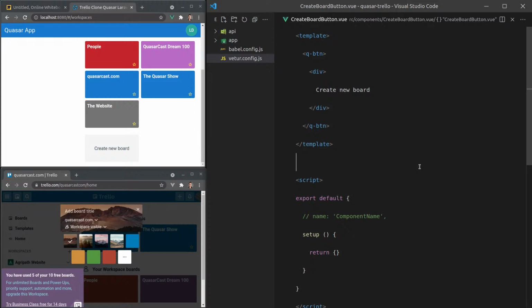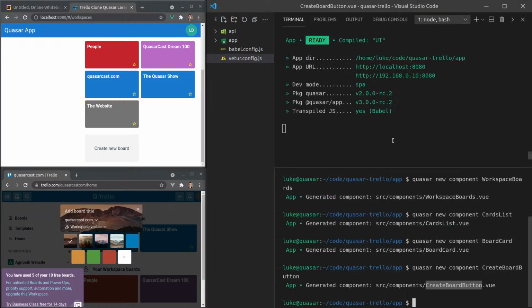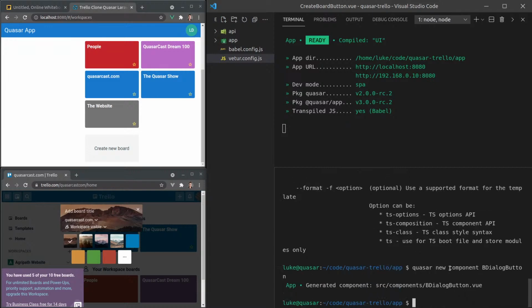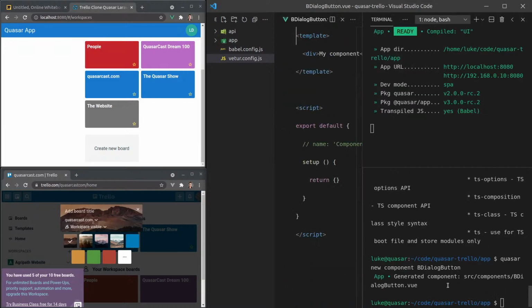So we're going to want to use one of my base components here, which is a button that when you click it, it opens up a dialog. So I'm going to go ahead now and create that component because it's going to make it much easier to make it so that when we click on this, it shows a dialog. And you'll probably see why in a second. Quasar, new, let's call this B dialog button. This is one of my all-time favorite patterns. New component, B dialog button, and there it is there.